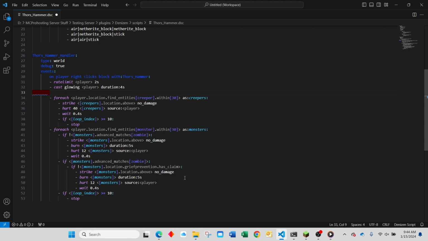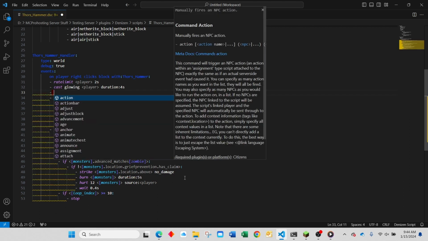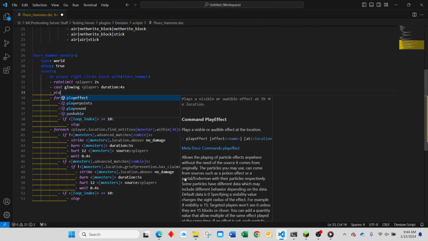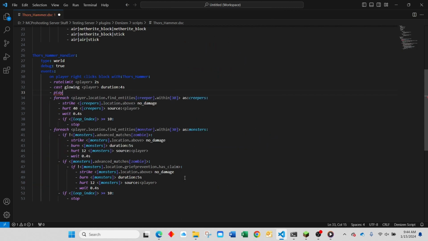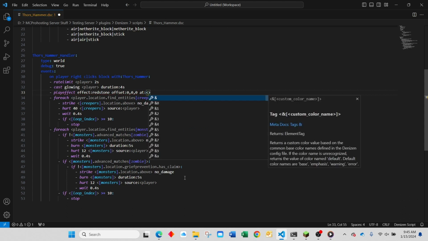Let's add a little bit more than that as well. Let's have some pretty particles pop up around the player. So we're going to use that player points. We're going to use play effect. And the effect we want to play is going to be redstone, because redstone dust makes that nice little red particle. And we'll have an offset of 0, 0, 0. And we're going to do this at the player's location.